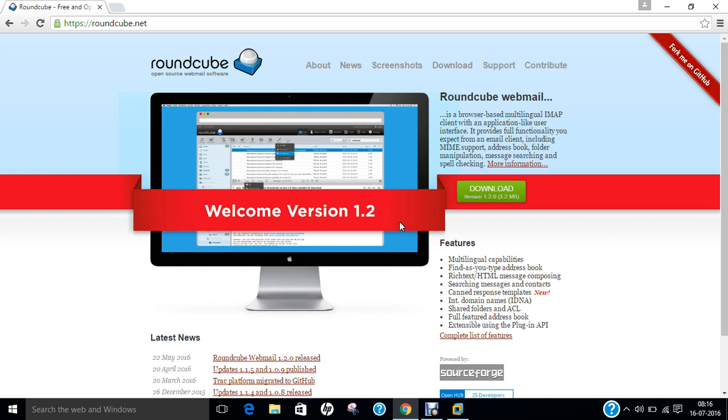So if we talk of notable installations, RoundCube is used by a number of universities to provide email services to students and staff such as Sanger Institute, Tata Institute of Social Sciences, University of Pennsylvania, University of Florida, Harvard University, University of Utah, University of Oregon, Stevens Institute of Technology, University of Sussex, the University of Cambridge, Indian Institute of Technology, Delhi, and even IIT Madras.